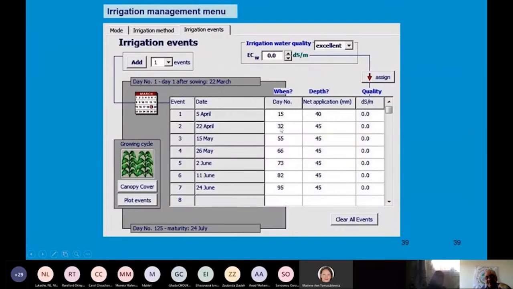So we input the actual. So in this case, not AquaCrop determines the irrigation schedule. Here we are inputting the irrigation schedule based on the practice in the field, and we can evaluate this schedule. You can see here it says net application. AquaCrop always, in irrigation, only works with net application. Anything related to irrigation is net, not the gross application.